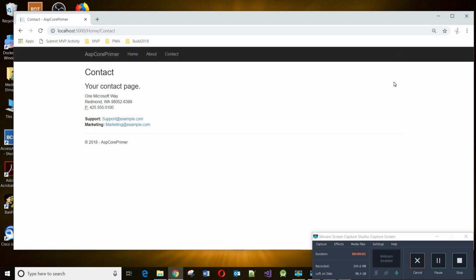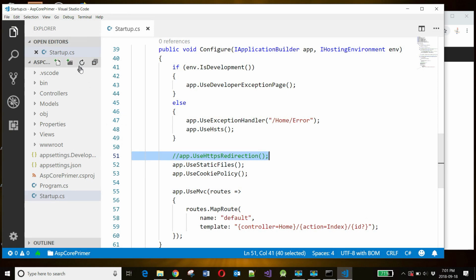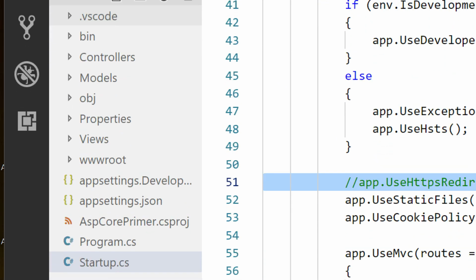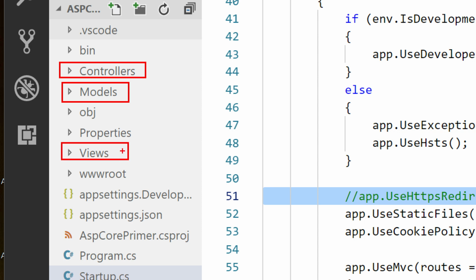So the first thing is, let us understand the routing rules that govern how ASP.NET MVC works. If you want to understand how the routing works, let's go and look around the directory structure of our application. You will notice that we have a models folder here, a controllers folder here, and a views folder here. When you're dealing with ASP.NET MVC, it is all about convention.